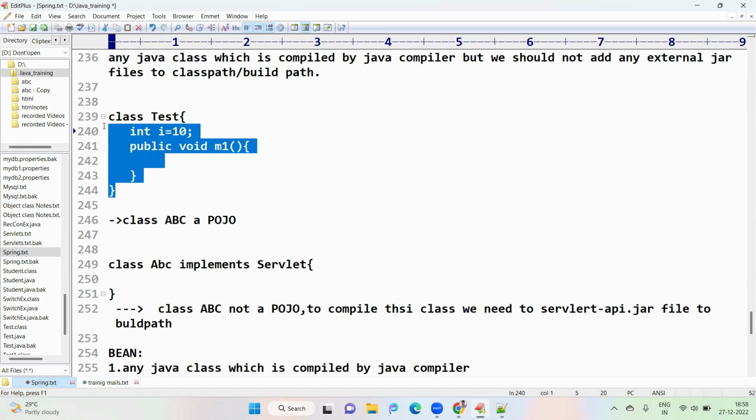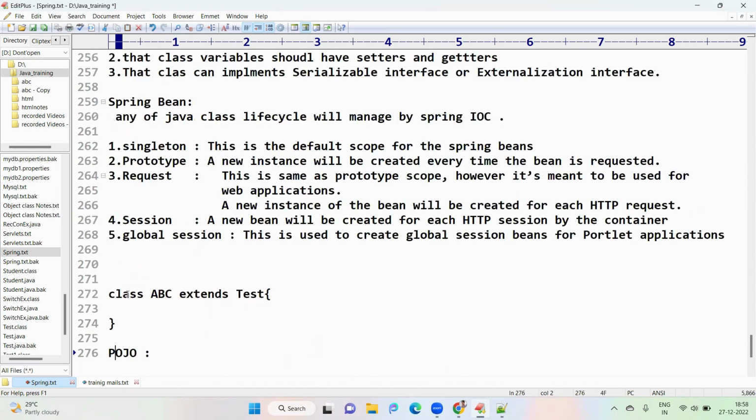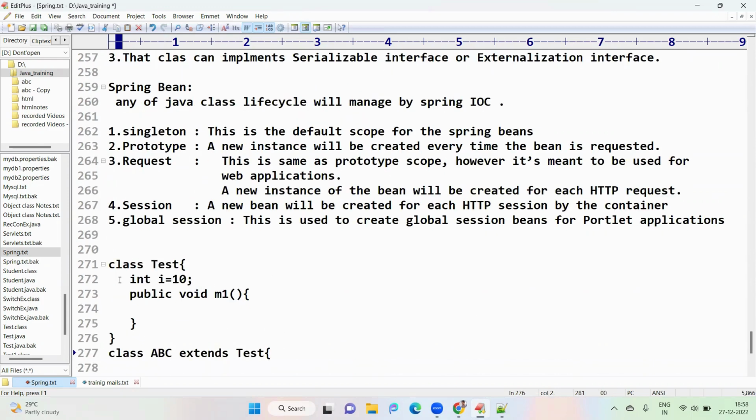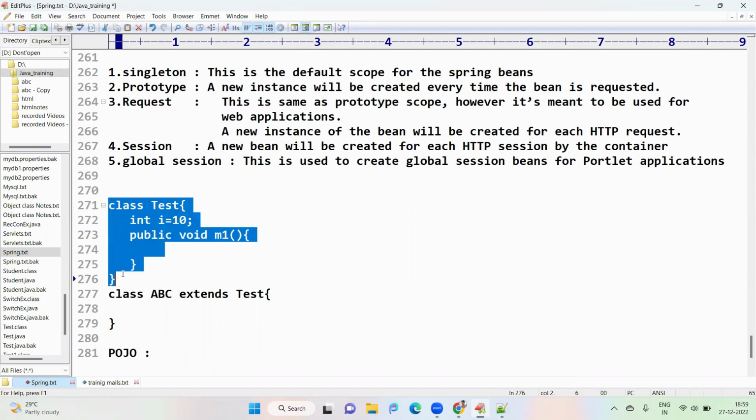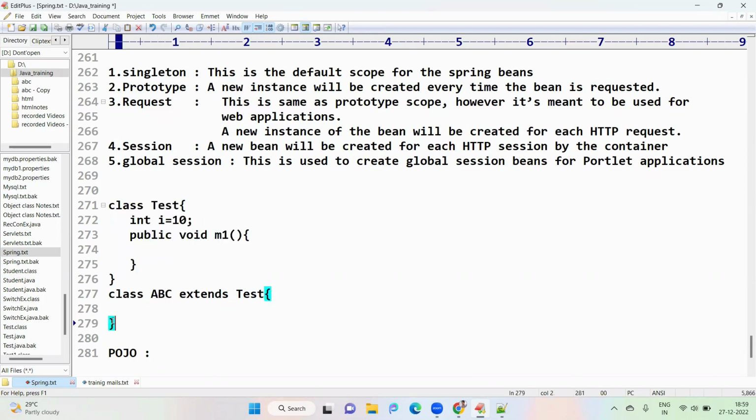Observe these two classes and tell me, to compile this class, do I need to add any jar files to class path or not? External jar files. Do I need to compile this class file without taking jar files or not? So this is a POJO class anyway. Okay, POJO class, and a class extending a POJO class. And see here, in this, are any external jar files required to compile this class?